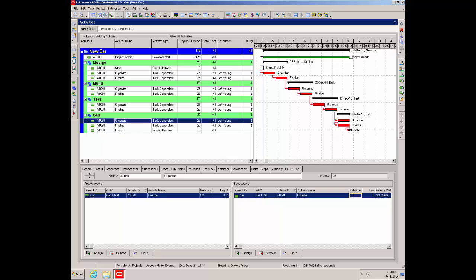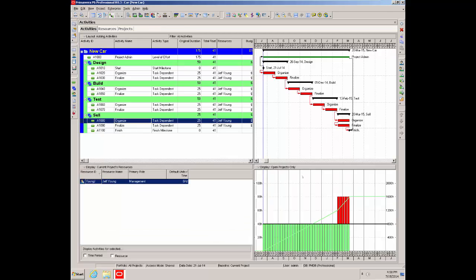So if I went back to my resource usage profile view, I would see that in that time period, yep, he's got red. He's working 80 hours on all those particular weeks. So that's what we've got to fix. So I'm going to let the computer have a go at fixing this, doing resource leveling.